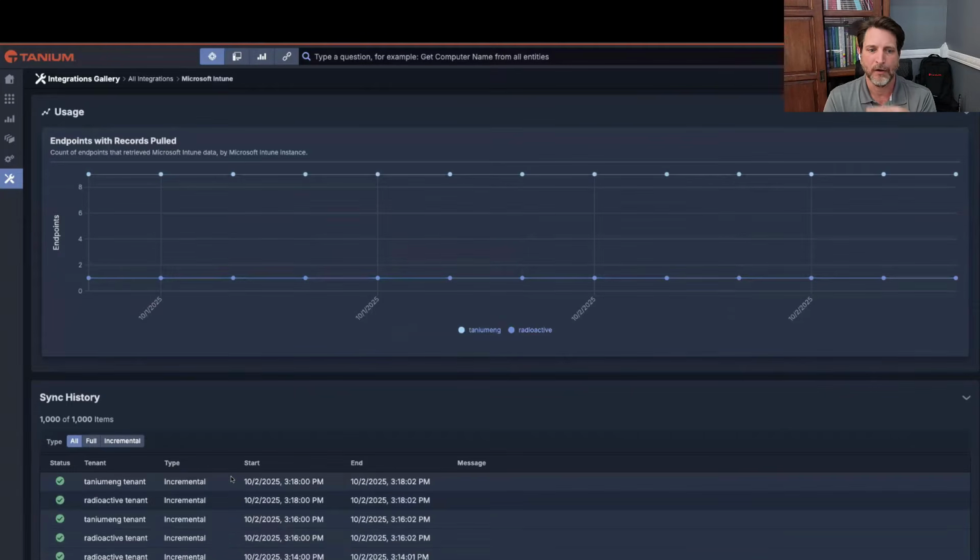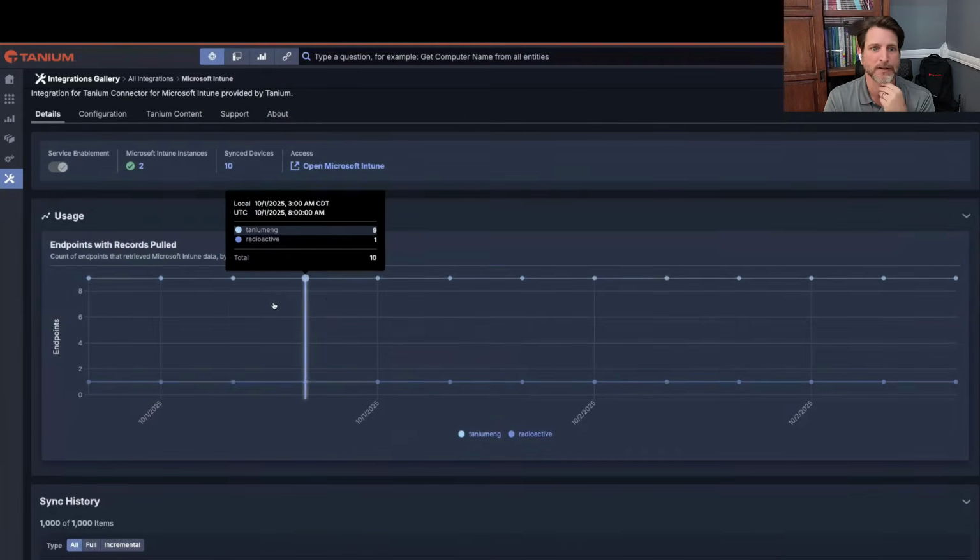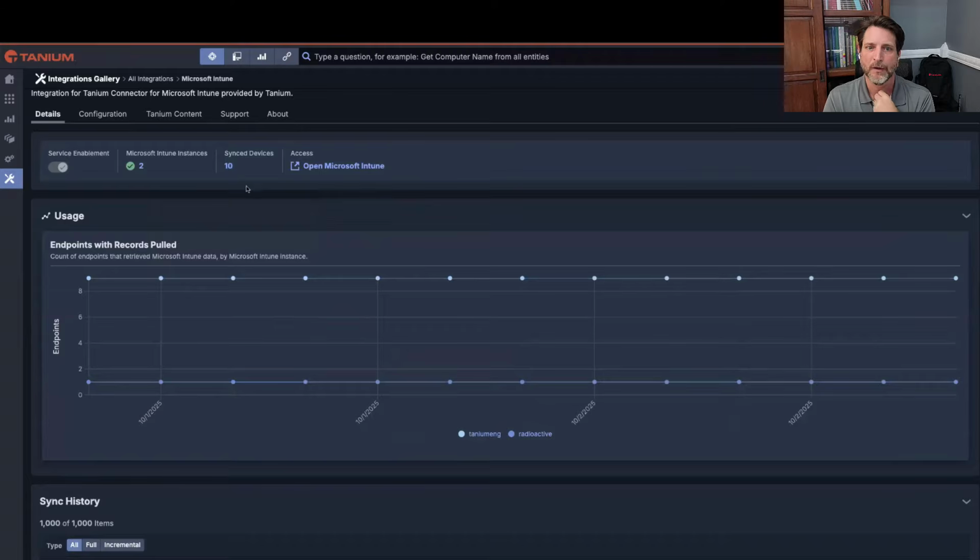You can see down here all of the synchronization that occurs, whether it's a full sync or an incremental sync. You can have charts. And then you can start to see that, hey, I can see I've got a total of 10 synced devices. And then I can immediately open my Microsoft Intune console directly from here. So we give you an on-ramp back to that.